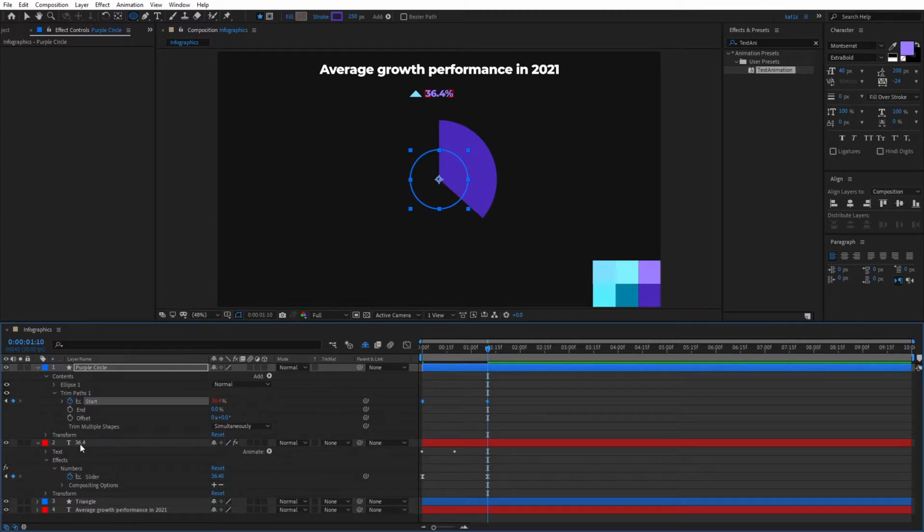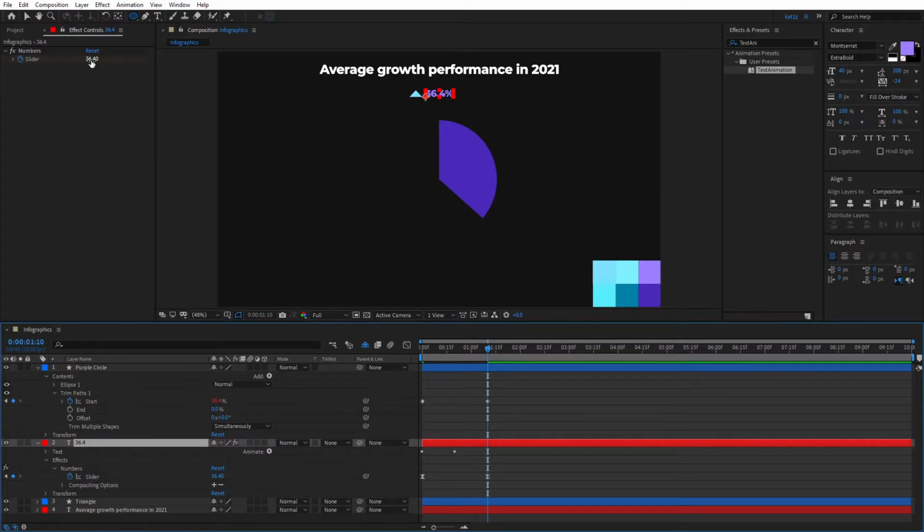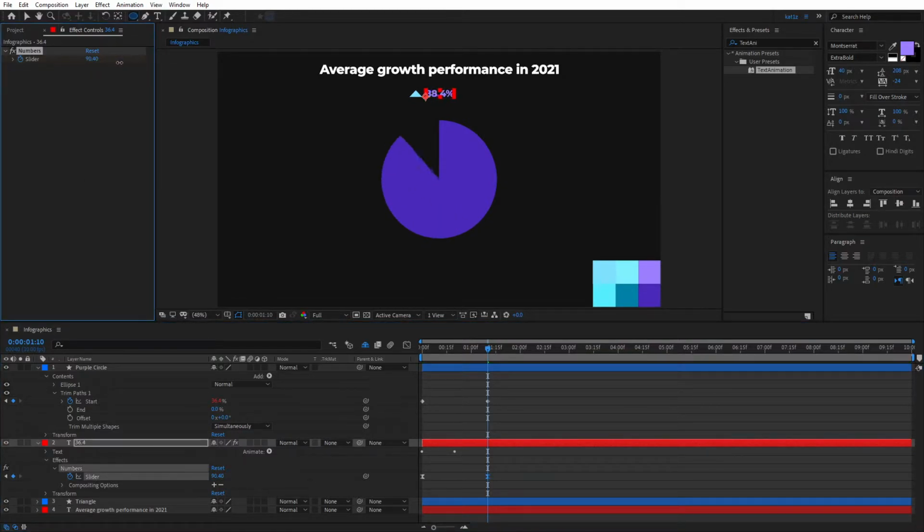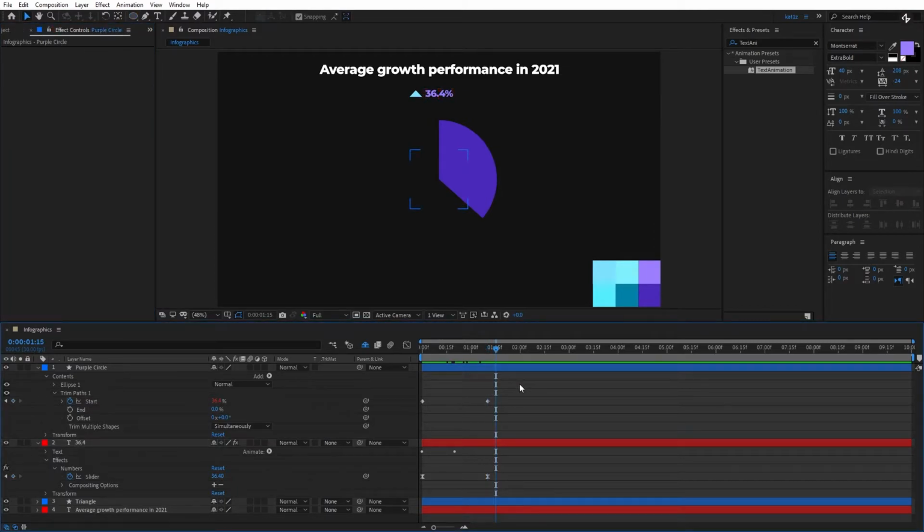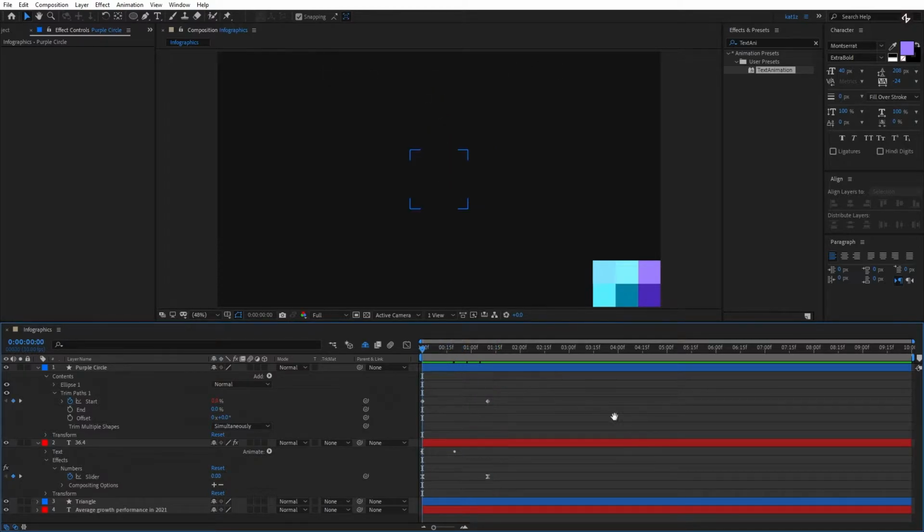Let me show you what I mean. I will select this layer and I will change this. You can see the circle size is changing as well with the number. I'll hit Ctrl Z just to undo that. Now basically we don't have to easy ease these keyframes because this is parented to that slider. So it copies the values of these two keyframes. Now if we see this animation, it looks something like this.